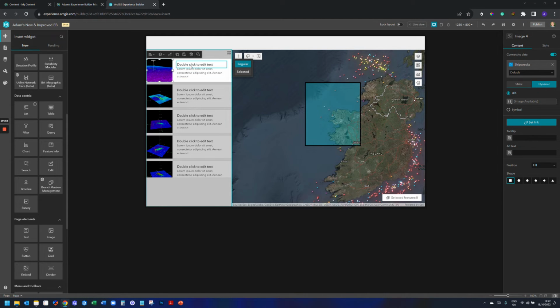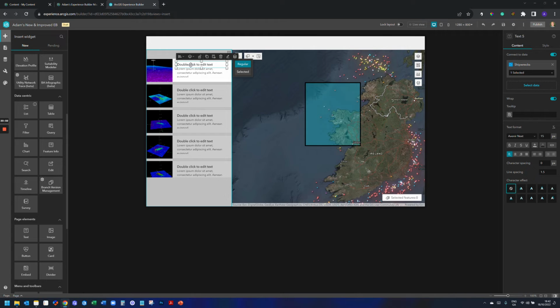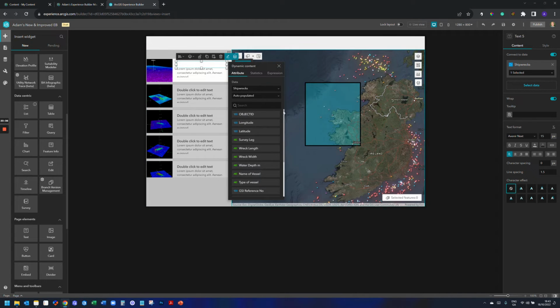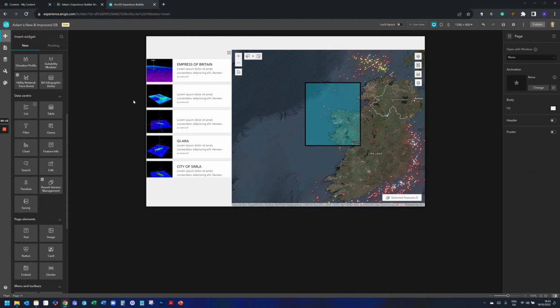So to get this to live link to the title, I'm going to left click first. I'm going to click dynamic content, and I'm going to scroll down to name of vessel. Left click outside your experience, and you can see here that's done now. So that's gone to Empress of Britain, and now it has placeholder text for the description.